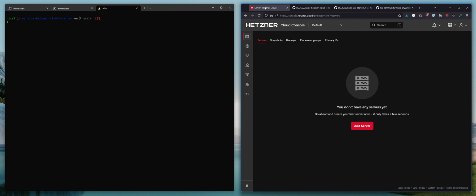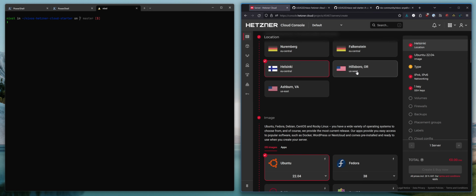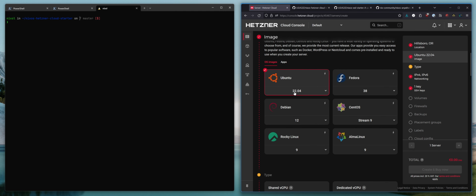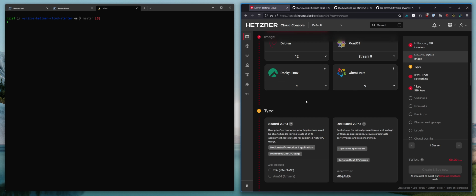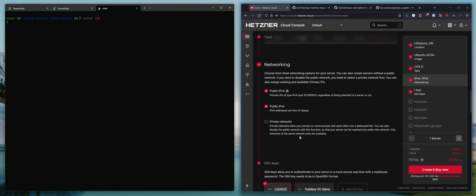So let's head over to this Hetzner Cloud tab and add a server. I am on the west coast of the United States, so I guess Hillsboro, Oregon is the closest to me. We'll select Ubuntu 22.04 as the image. We'll use the CPX11, the cheapest one.